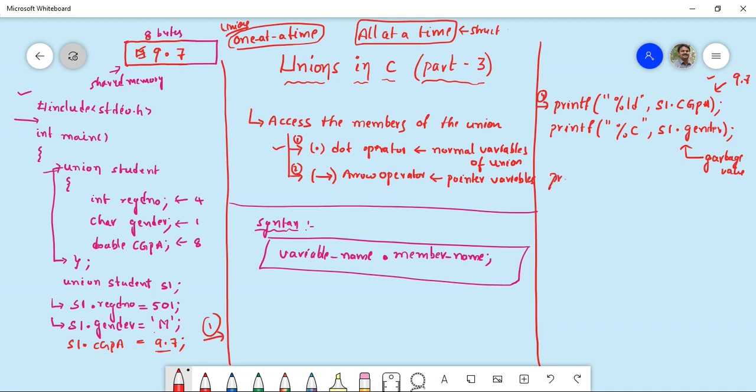Similarly, when I try to print the registration number by making use of s1.regd number, this is also a garbage value. The reason is that the registration number has been overwritten by gender, and gender has been overwritten by CGPA.